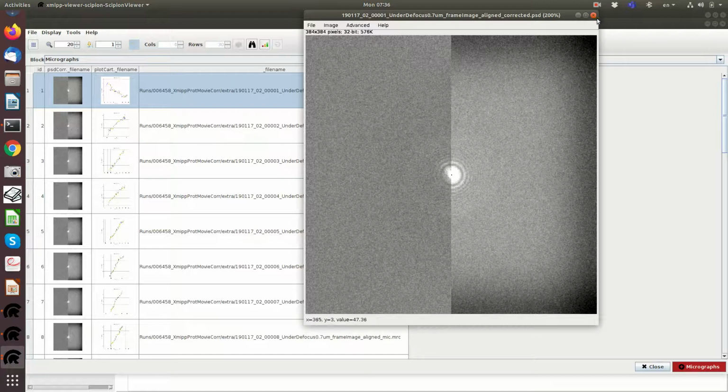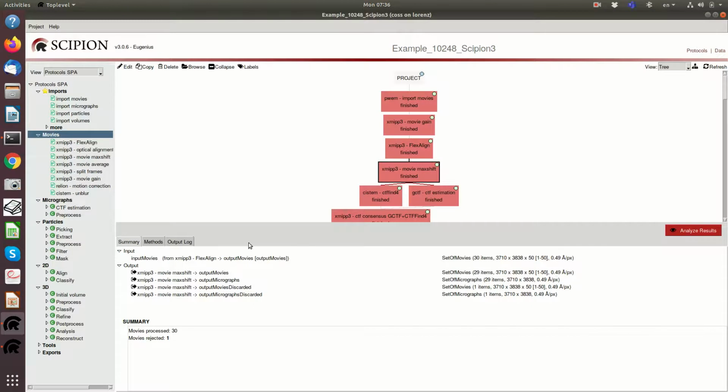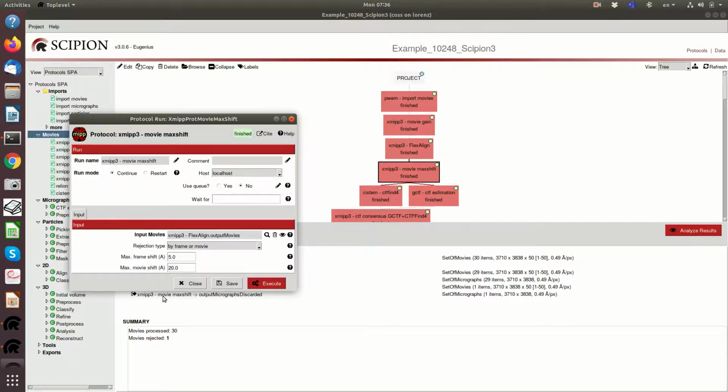So you should always see the Thon rings better in the motion corrected image than in the non-motion corrected image. And then we have a protocol that puts some of the movies aside, according to some criteria.